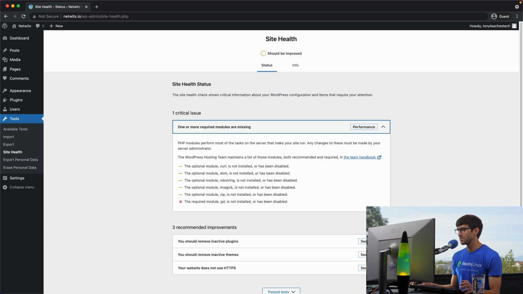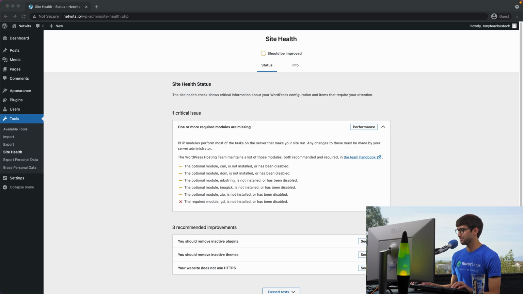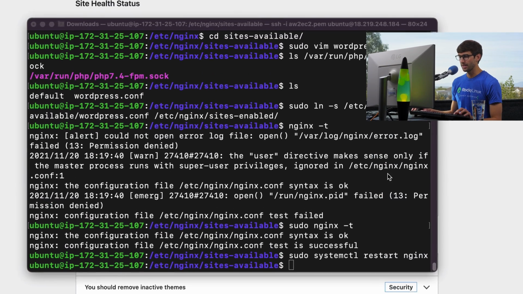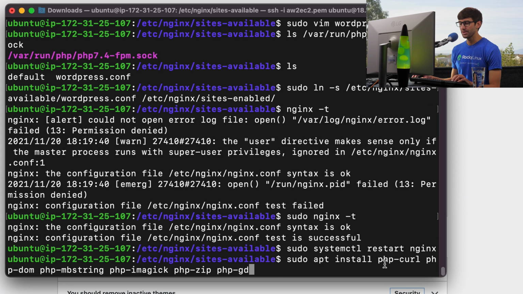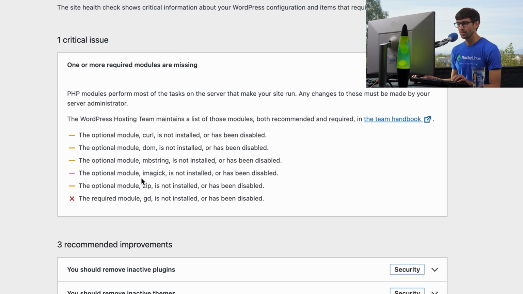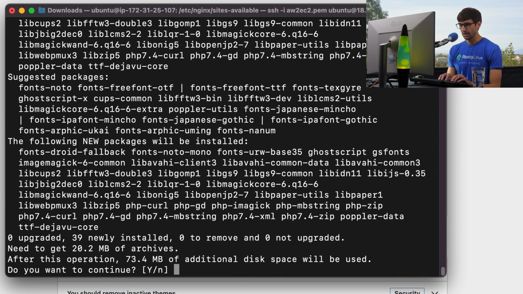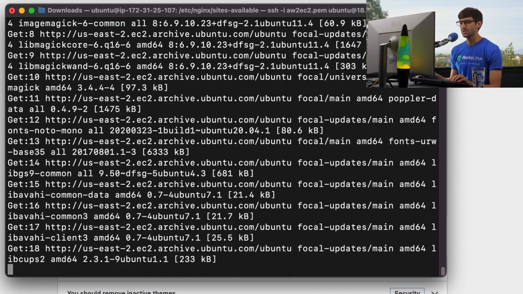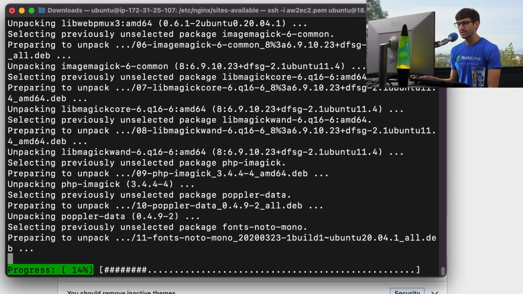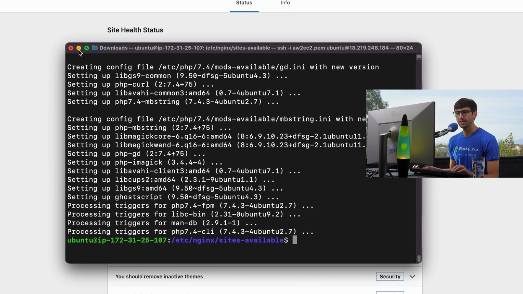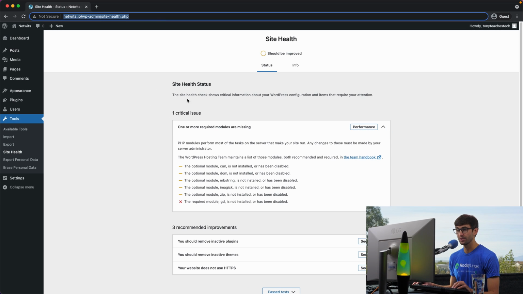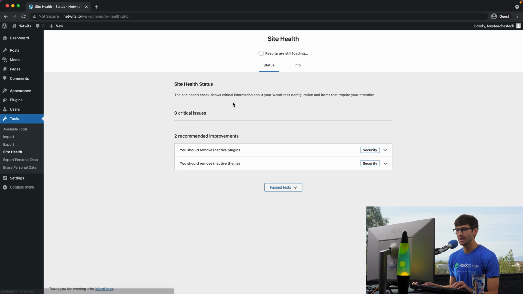Now, we can easily install those back on the command line with a command that looks like this. So sudo apt install php curl, php dom, mbstring, imagemagick, zip, and gd, and that corresponds with all of these modules that WordPress is complaining about. So let's go ahead and install those. And we'll say yes to continue, hit enter, and we will let that install. Okay, that has finished. So let's go back into WordPress to see if those critical issues go away.